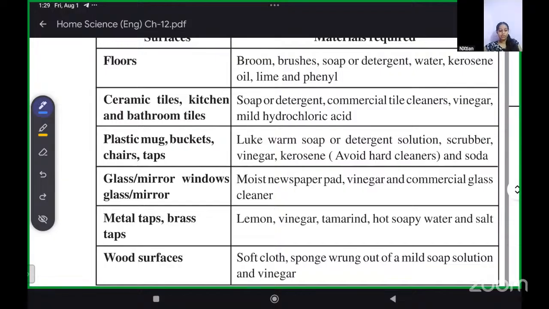If you use very acidic things on marble surfaces, it may erode them. If the acid is not neutralized, not mild, and you use a strong acid, the marble will become very rough in one part.